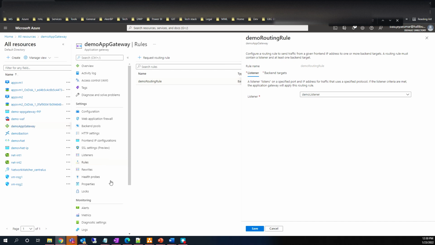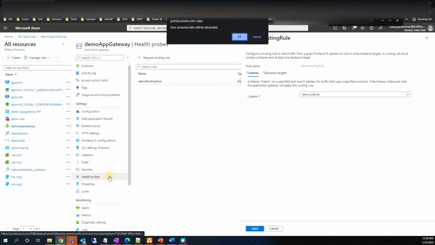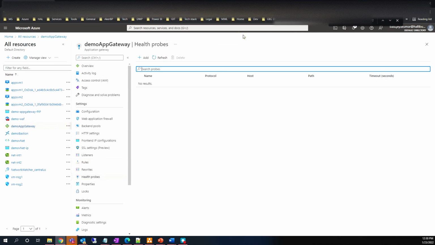Okay, these are all backend components. And health probe: right now we do not have it. So the health probe will help you to make sure, as it is acting like a load balancer to that app server, right? So this will monitor the health of that particular application.